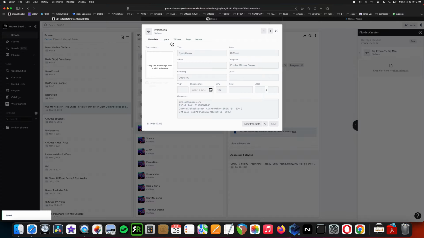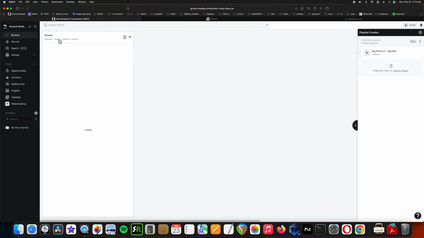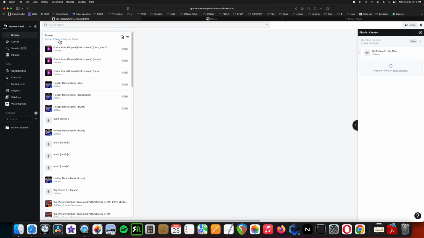If I have lyrics, I add the lyrics and stuff like that. This system uses auto tagging, so I don't actually have to worry too much about tags, but I can enter additional tags if it's applicable. So here's the tricky part. That's one track, and then here's how many tracks I have going on in Disco.